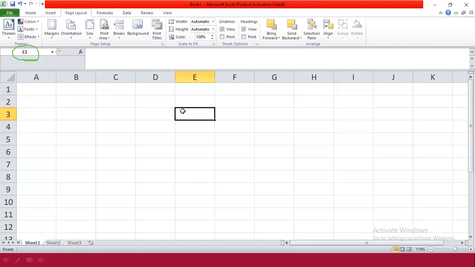Please remember these shortcut keys will be useful for you. So today we have learned some important terms as well as some shortcut keys to do the selection of cell range, right?